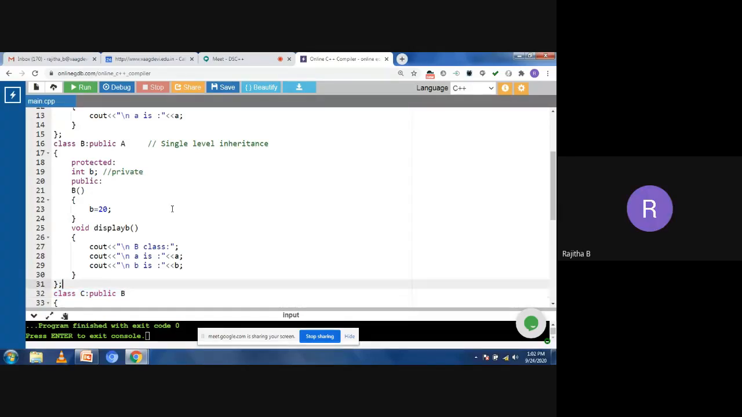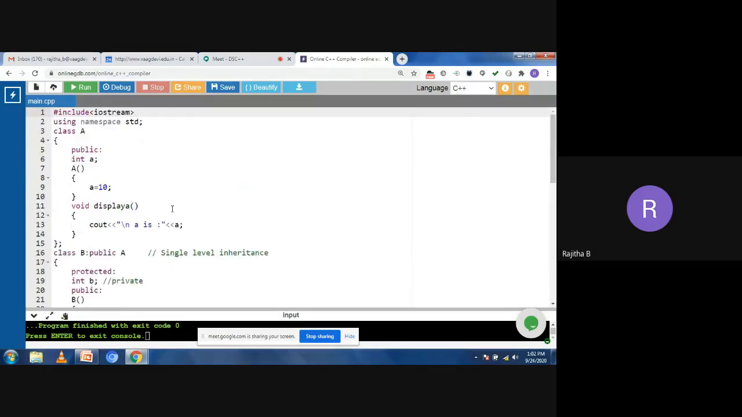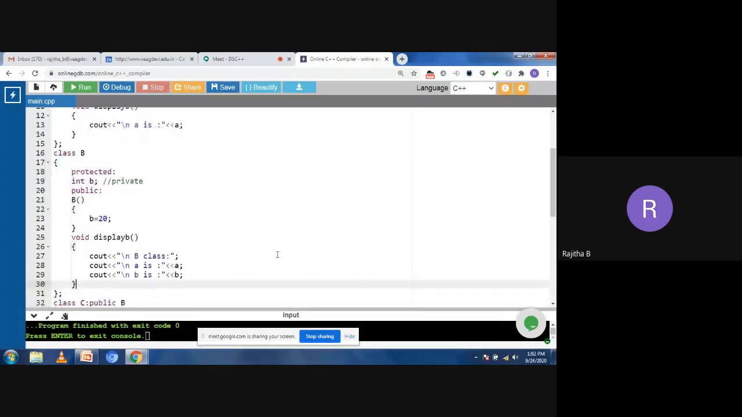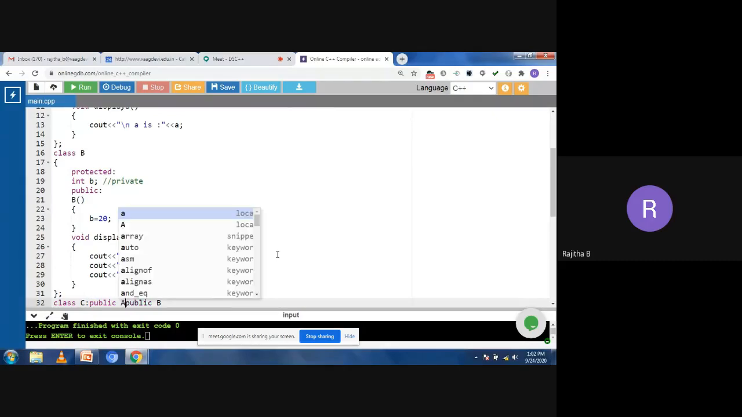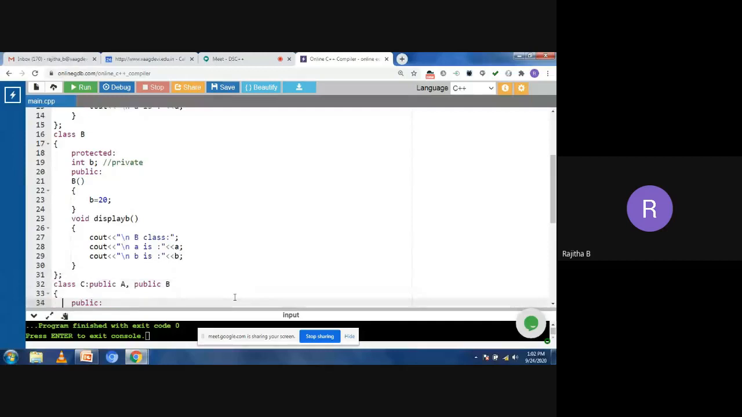Now when you're taking multiple inheritance, see what happened. I'm just removing this one and coming to the class C. In class C, I want to derive A as well as B into the C class now. So here I'm taking the public access specifier. I want to derive the A class as well as the B class. So you need to take the syntax like that.